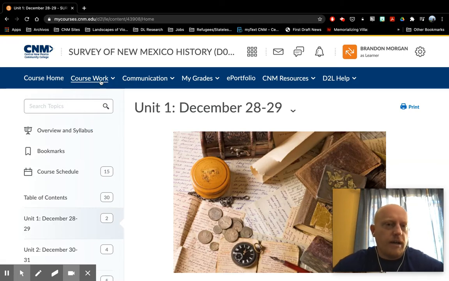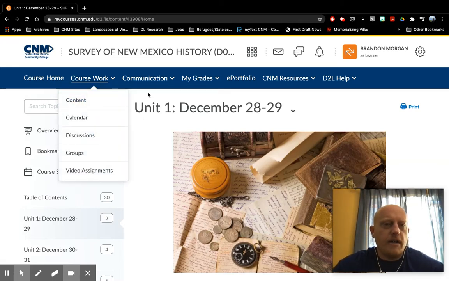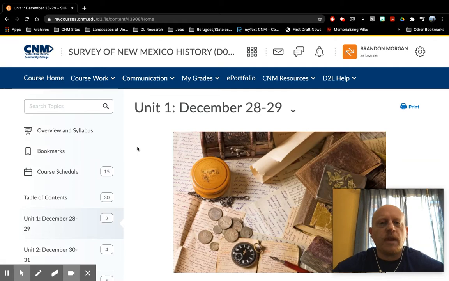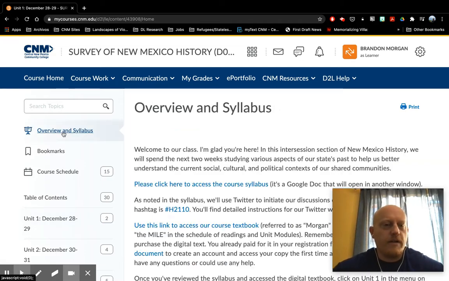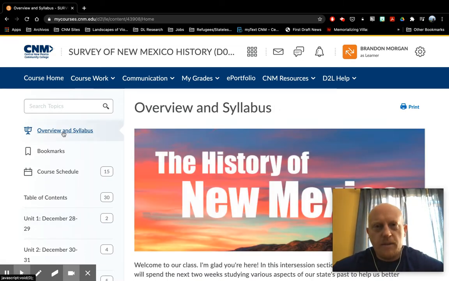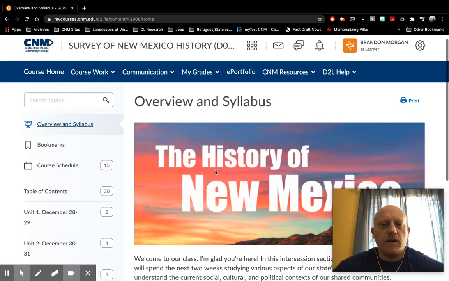Whenever you come into the content area under coursework, like I just did, it will start in the place where you left off. So the last time I was in here, I was looking at Unit 1, doing some work with that. This is not where the syllabus is. The syllabus is in Overview and Syllabus. So you want to click there first. Once I'm done making this video, I'll post it both on the front page as an announcement, and I'll also put it here underneath the overview and syllabus.